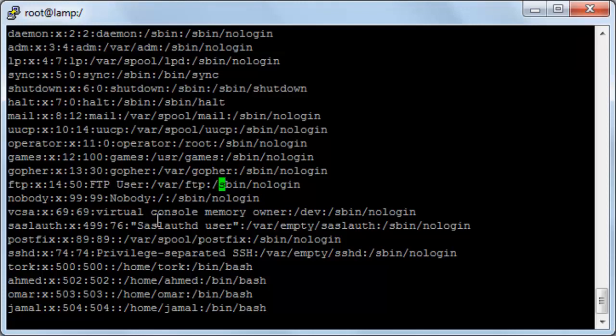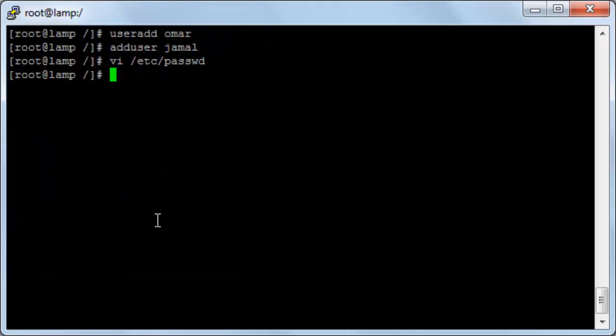Now I will go back out. I will type colon, Q, and the exclamation mark. Press enter. Now we have seen how to create a user. Now let's see how to make a password for a user. You will type the command passwd and then the user's name and press enter.